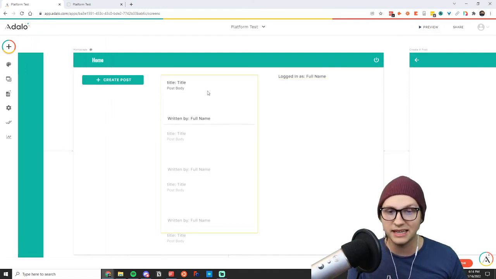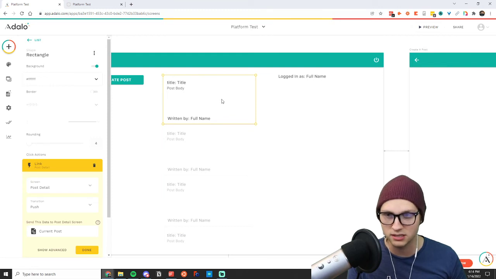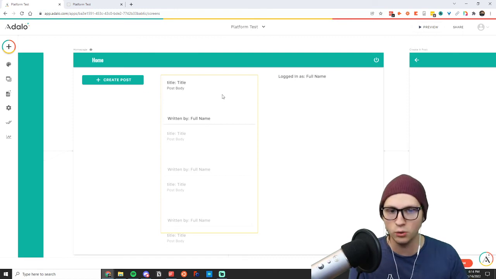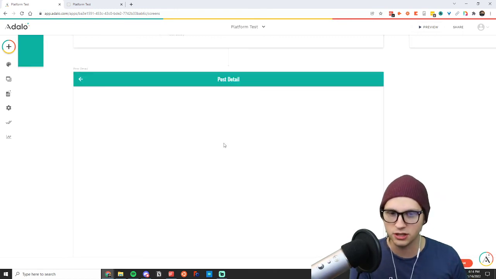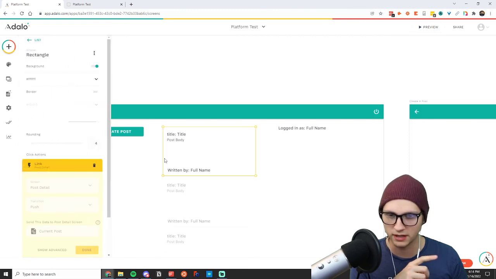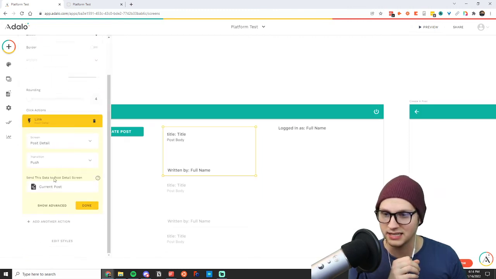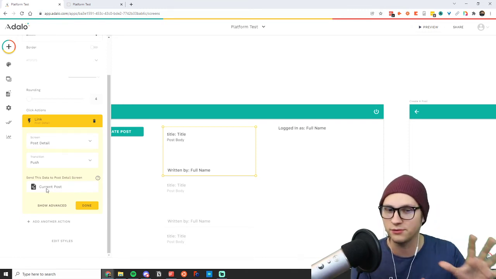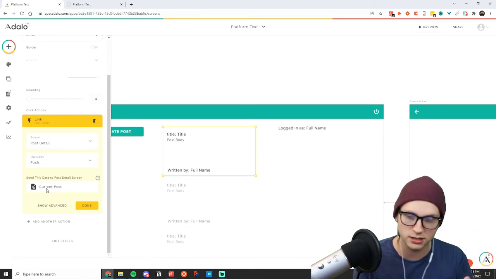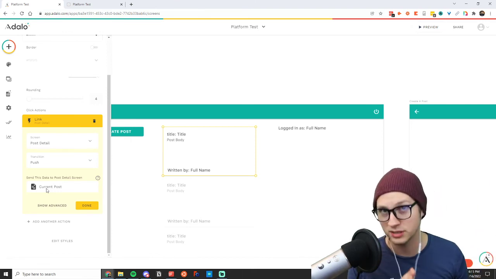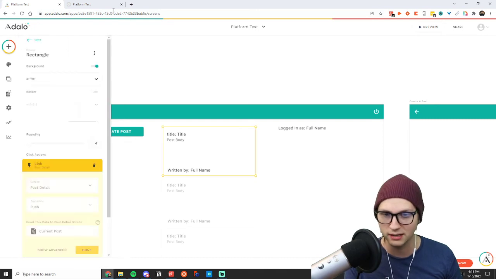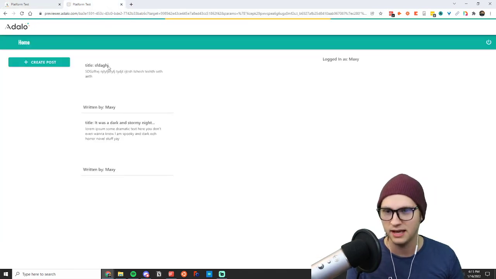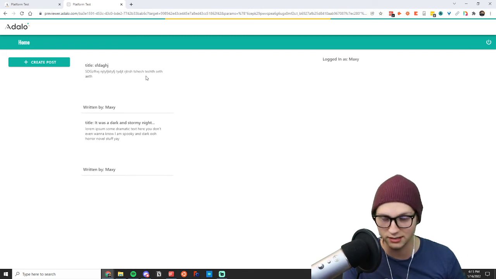But if you click into one of these bits, which is part of a list of posts, Adalo suddenly knows that it's passing information here about the post. So if I click into here and I link, it says send this data to post detail screen, current post. So now it has information on that screen about the user and everything else, and it has information about the current post that I clicked. This current post, for instance, title, whatever, it knows all of this stuff now on this next page.